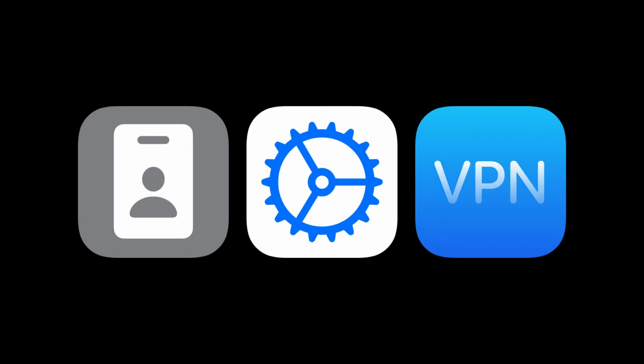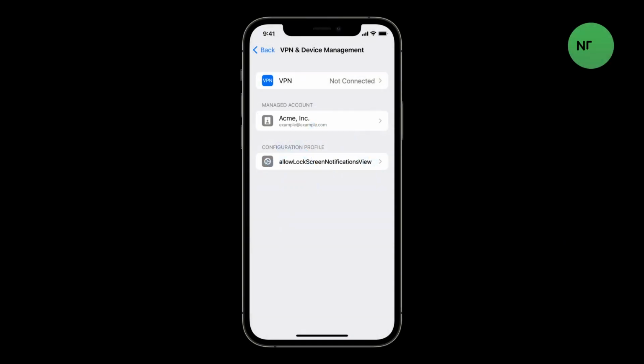Hi, I'm excited to tell you about all the new iOS and iPadOS features for device management. This year, we've made a significant change to the way users view their managed account, the profiles installed on the device, and how VPN is configured in settings. VPN and device management have been combined together, providing one comprehensive place to display the device state. There you can get a complete understanding of how your device is being managed.